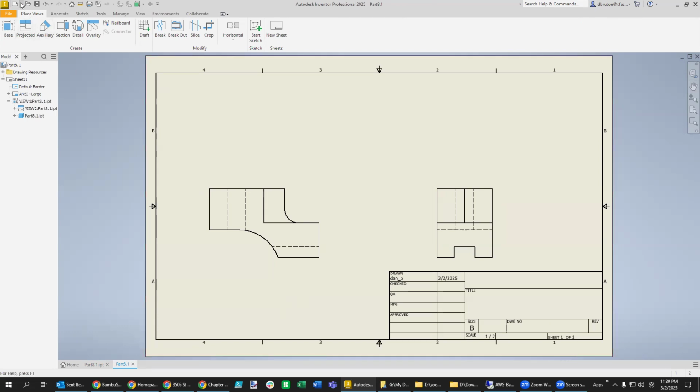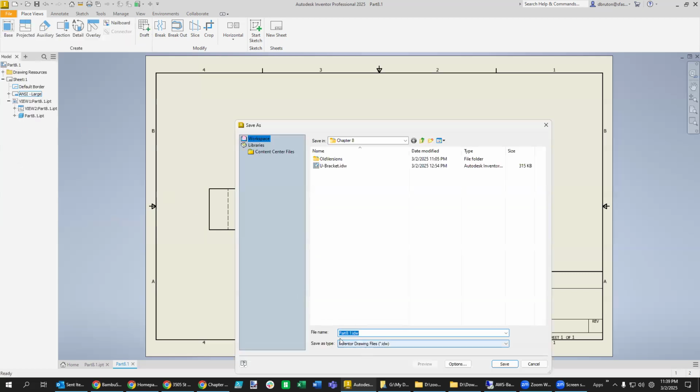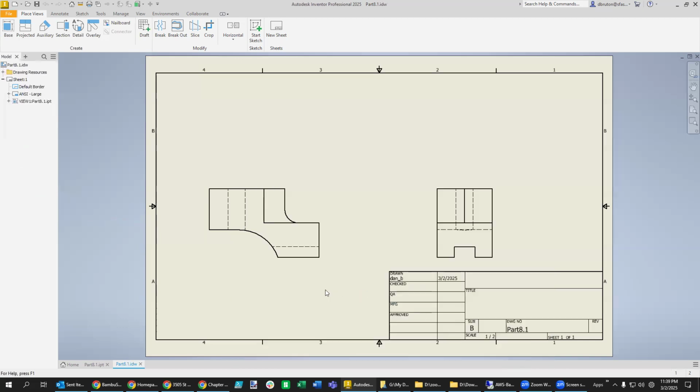Let's save this one before we get too far away from this in case our program crashes. So we're going to say save as and just leave it like this, but it's going to have a different extension, Inventor drawing file, IDW. And we're going to save that in chapter 8, of course. We'll save it at the end again and make sure we close out this file in Inventor before we upload it into D2L. Otherwise, you may not get the latest version.